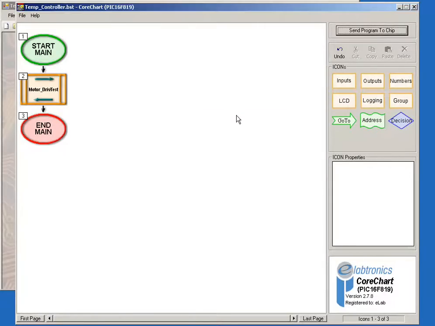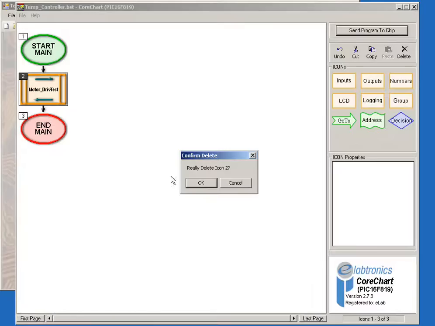The program will test the hardware by turning the motor on and then off, and turning the light bulb on and off. Now that the hardware has been tested, we can move on to creating our main program, but first we'll delete our test subroutine by selecting the icon, and then clicking on the delete in the menu, and then clicking OK to confirm.